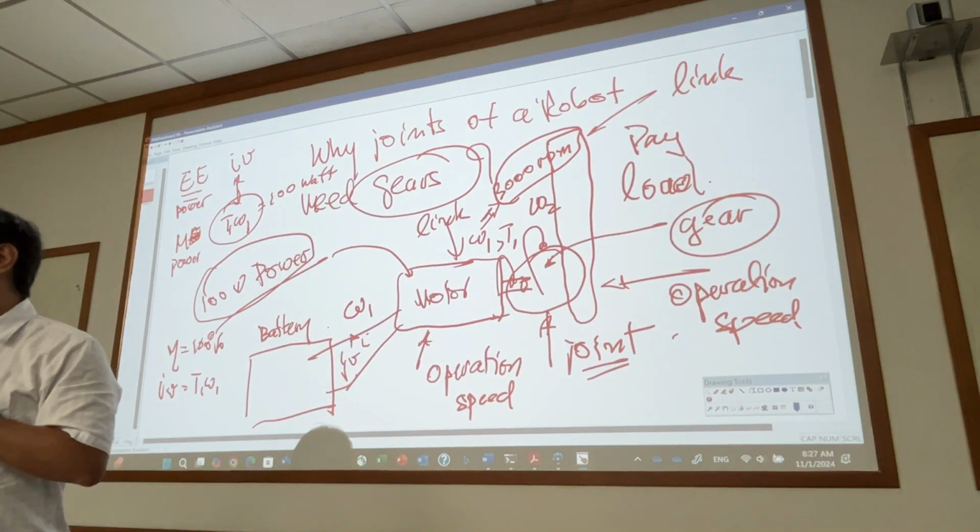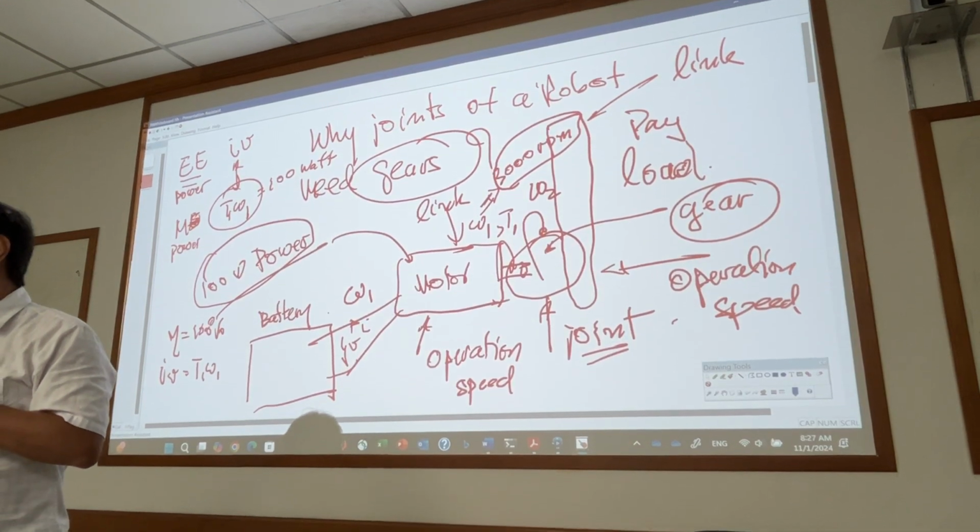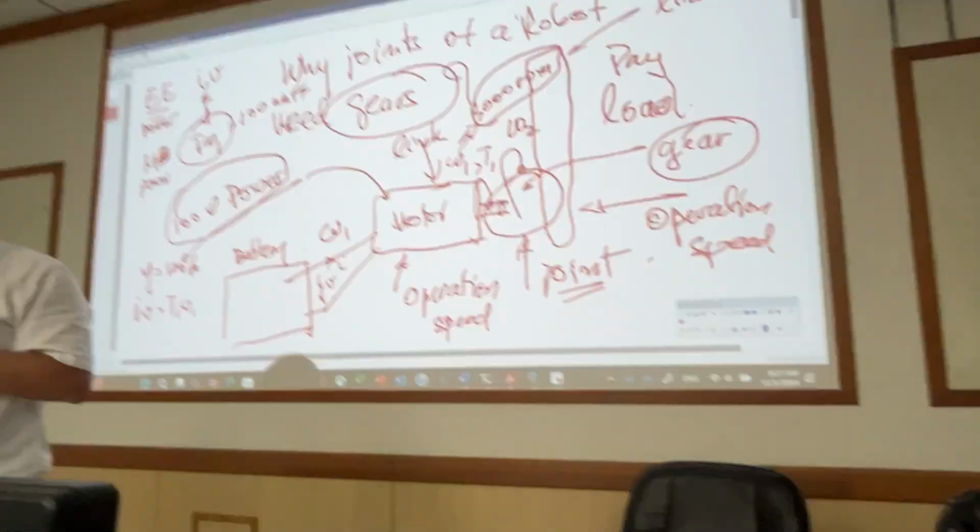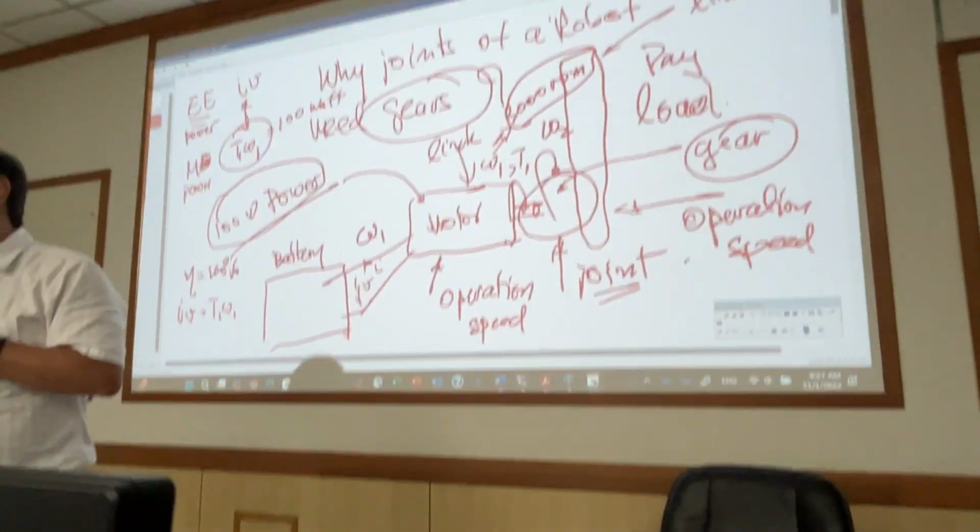But the cost of the motor is about 20 or 30 times more expensive than a typical servo motor.